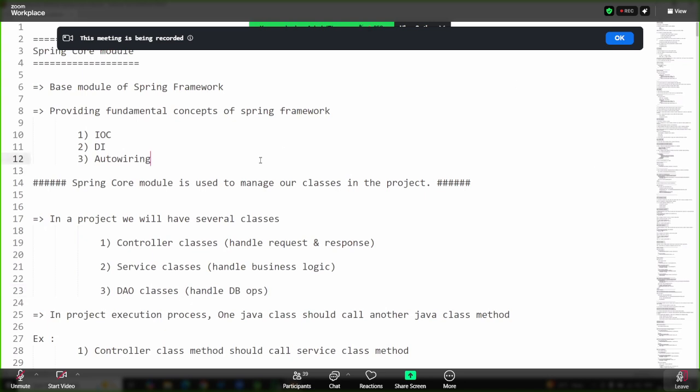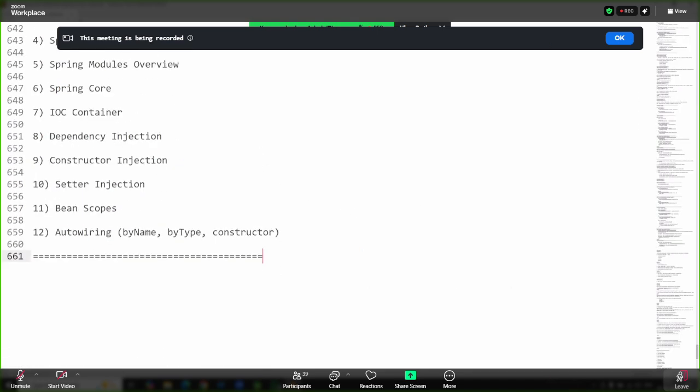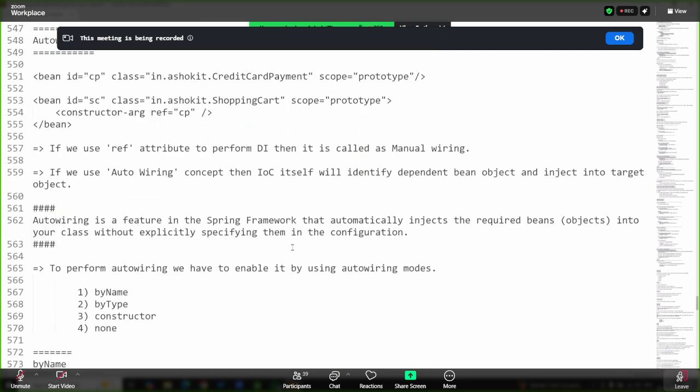In the last session, we discussed what is auto wiring and how to perform auto wiring with by name, by type, and constructor. Auto wiring is the process of identifying the dependent object and injecting it into the target object directly. To perform auto wiring, we enable it using modes: one is by name, second is by type, third is constructor, and fourth is none.